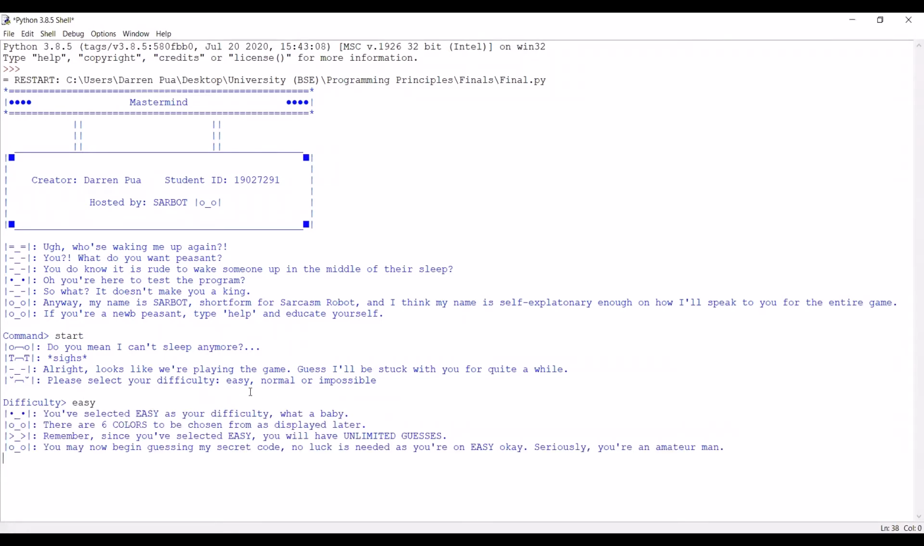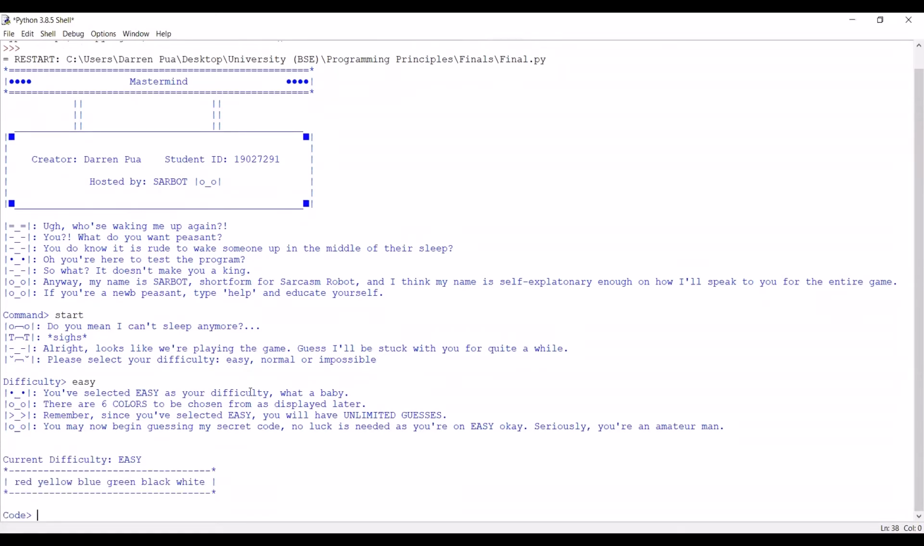Due to the time issue and for the sake of demonstration, certain alterations to this program have been made. For example, the speaking speed of this robot is greatly increased, and the answer of the code is directly printed out. Once you put in the difficulty, the game will alter accordingly to the difficulty we chose. So for this case, we have chosen easy. Hence, there will be unlimited guesses and fewer colors to choose from.